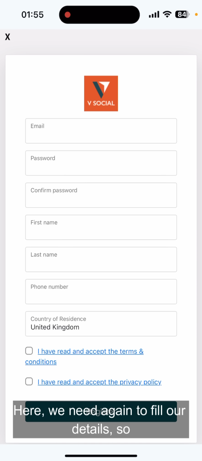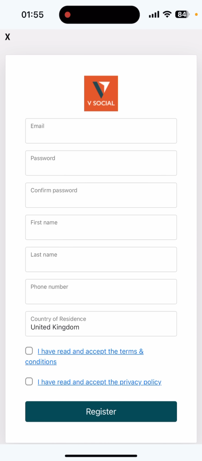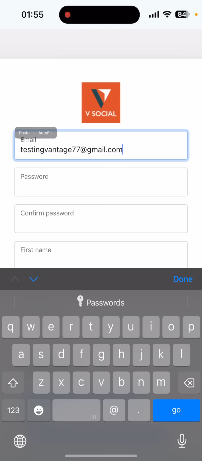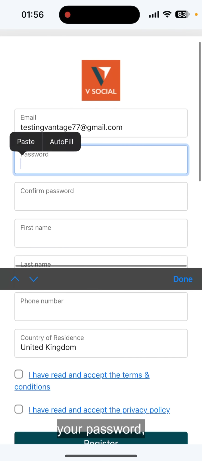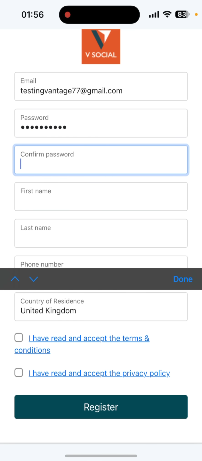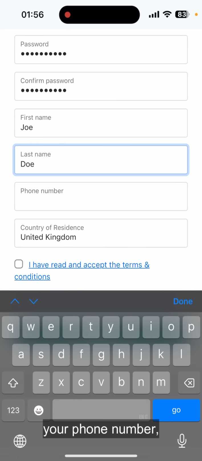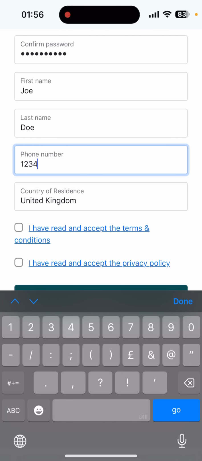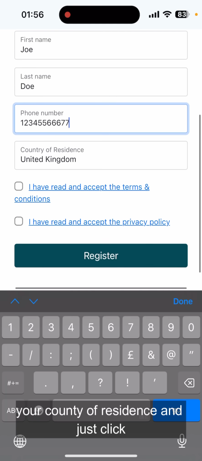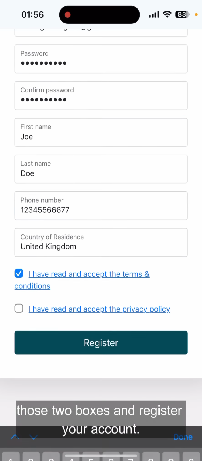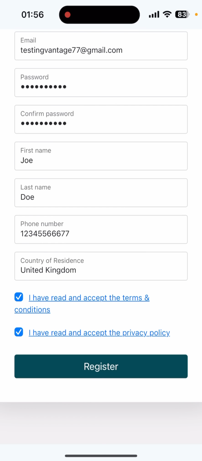Here we need again to fill our details. So put your email, put your password, and your name, your phone number, your country of residence, and just click those two boxes and register your account.